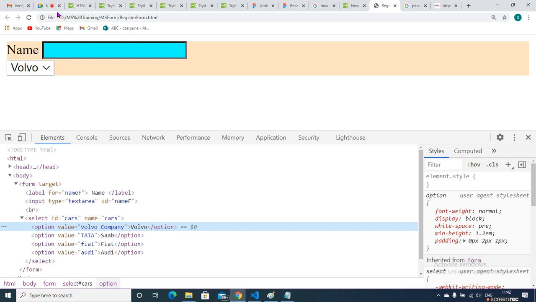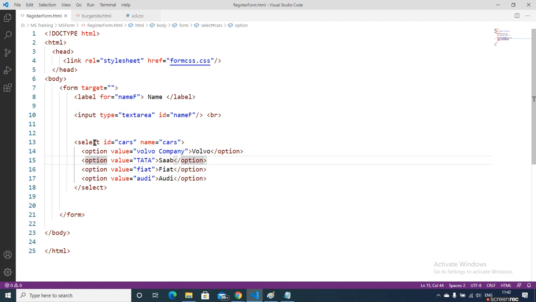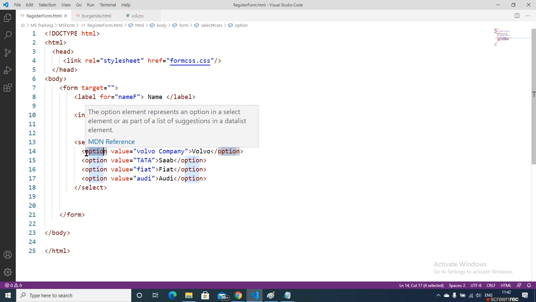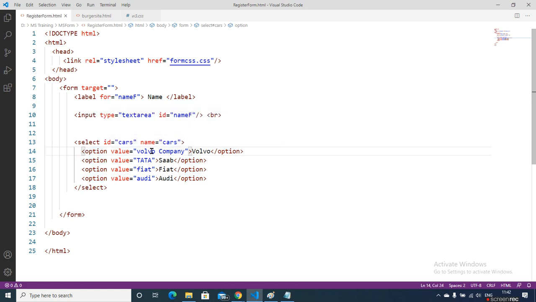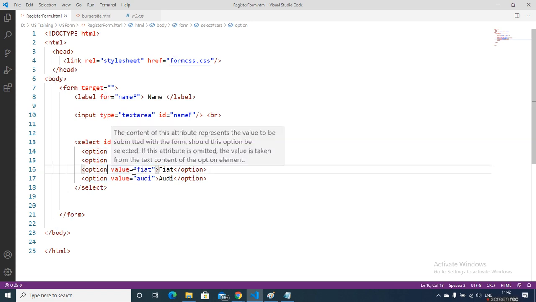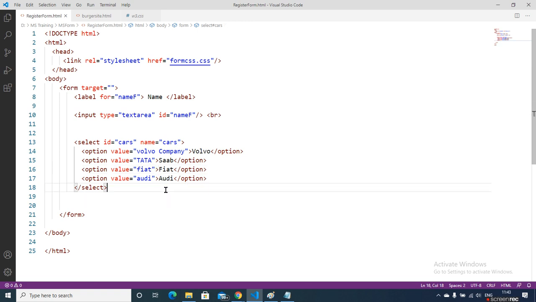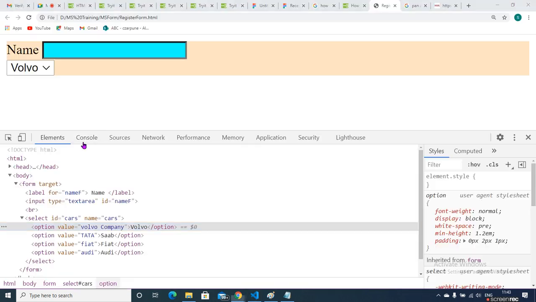Okay, so this is the option. The select element contains the option and then the value, and this is the inner HTML. We call it inner HTML, meaning exactly the text you want to display in the drop down, we pass it here. This way you can pass different options here. So whenever you see a drop down, you need to add this select tag.